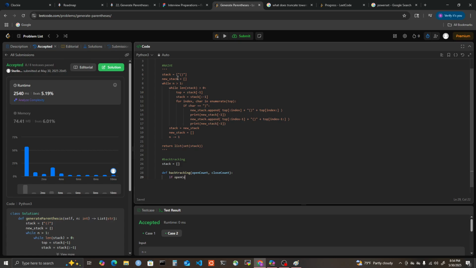So if open count is equal to n, and close count is equal to n, then we're good. We can return the solution.